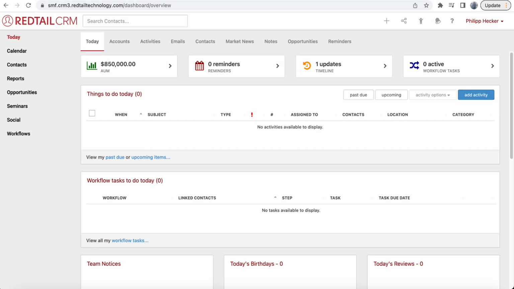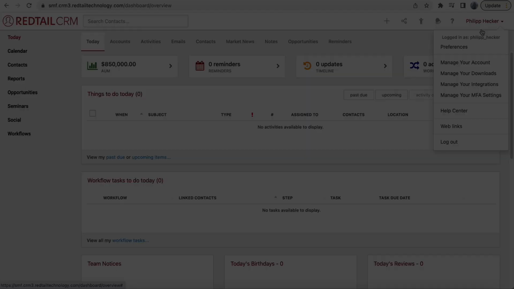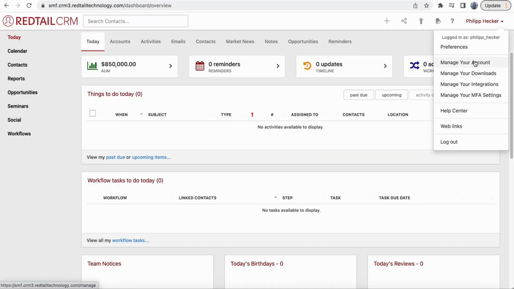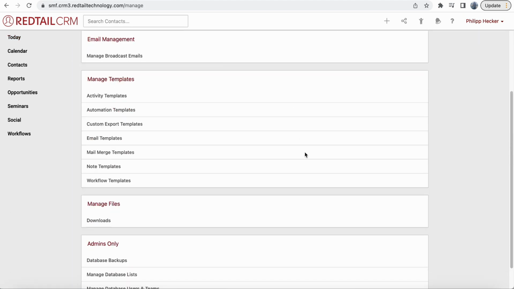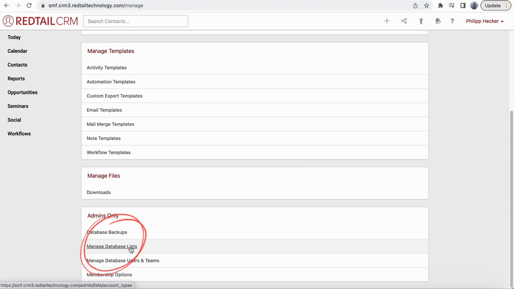In this video, we are going to explain how to create your Bento Alert category in Redtail. On the main page, go to the upper right corner. Click on the username. And then select Manage Your Account. Scroll down to the Admins Only header and click on Manage Database Lists.